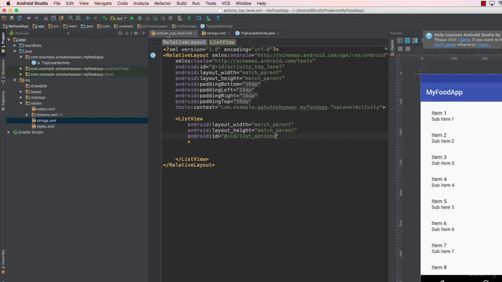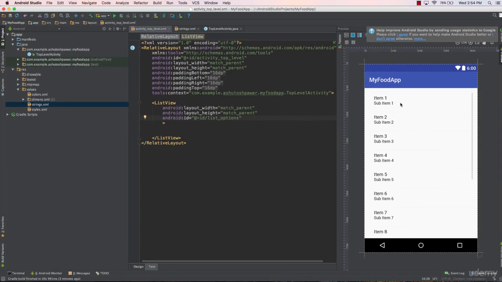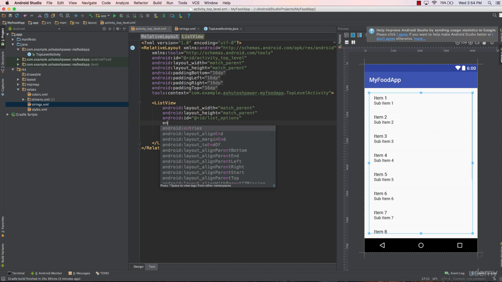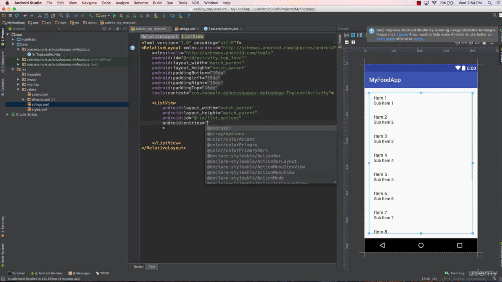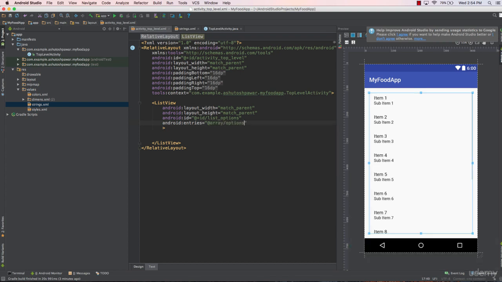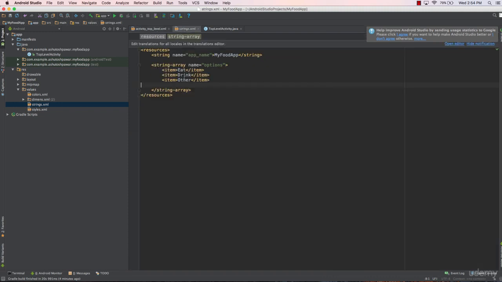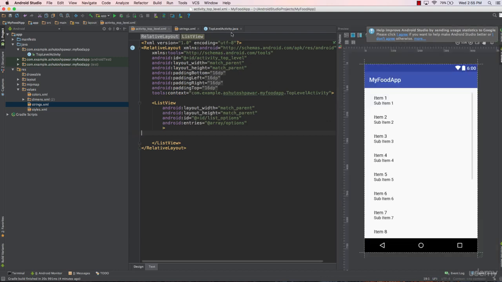Now if you move on to this list right here, as you could see, these items have not been added to the list view. To add them over here, you need to type in entries, which is a property of a list view, and you specify entries as @array/options. As soon as you do this, the entries which are present in the options array, which is present in the strings file, are now added to the list view.